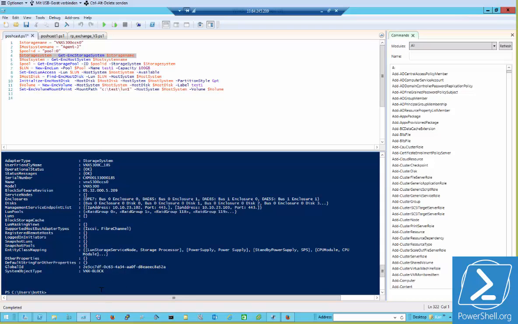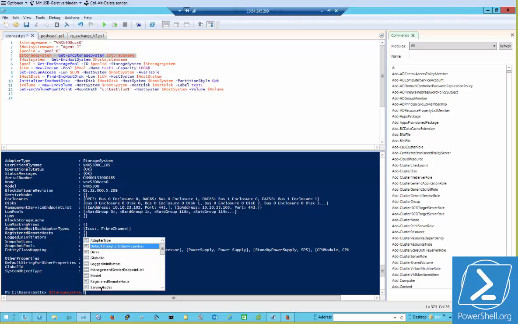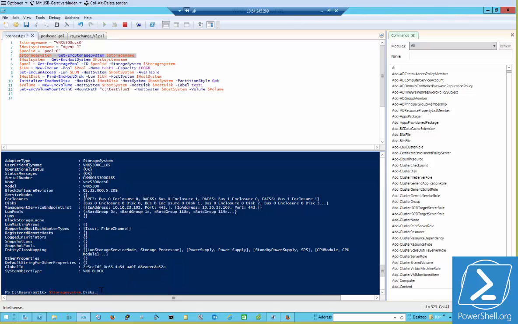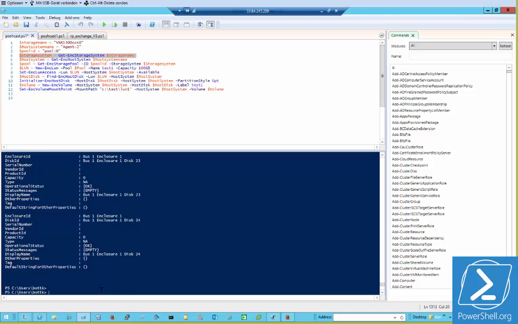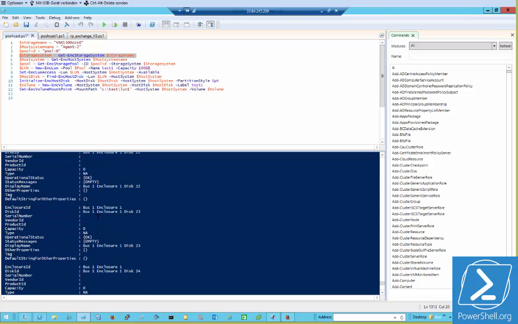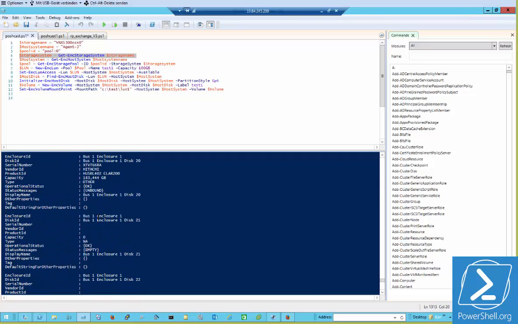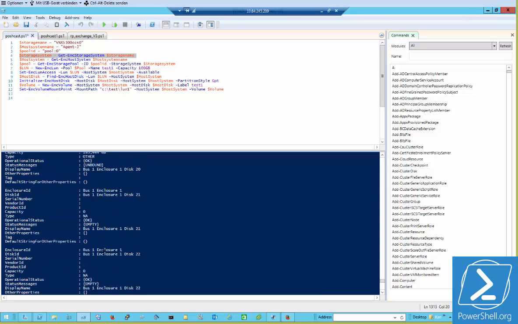So if we do a $storagesystem, we see the amount of drives that we have in our system, and we also can list those drives. Beware, there are empty drive slots, so we have to look for those drive slots that are not empty. So it's 66 drives that we have currently in, and we get information like vendor and all that stuff. This is just showing you how that works.